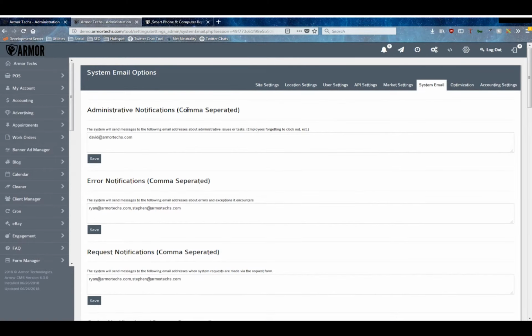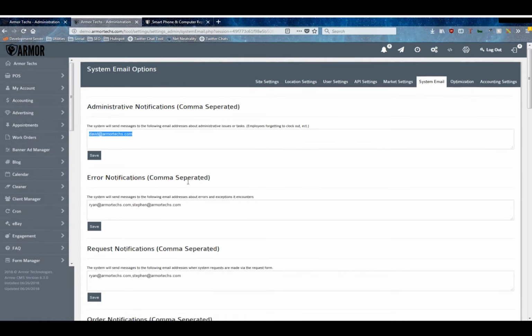System email is a relatively complex system that allows for a lot of people to get emails when a lot of things happen. Administrative are things like people who forget to clock out, or when people are notified that a job wasn't done, that sort of thing. These people get emailed.